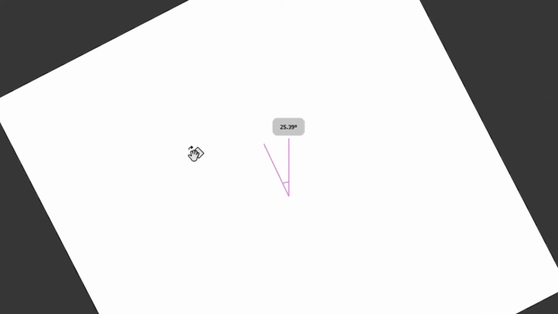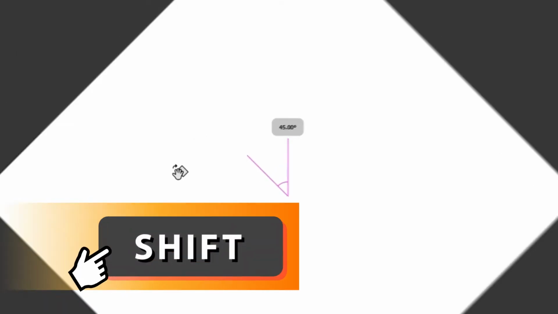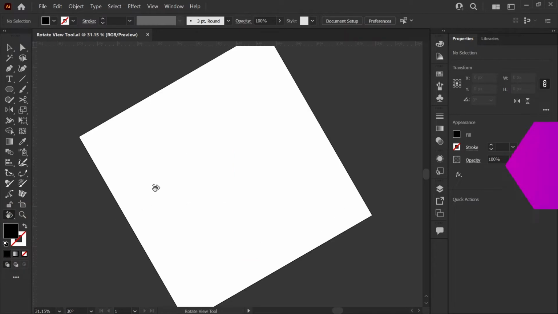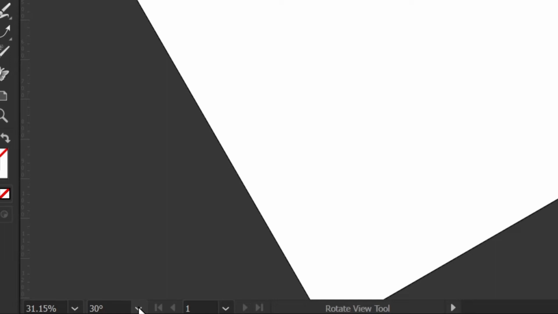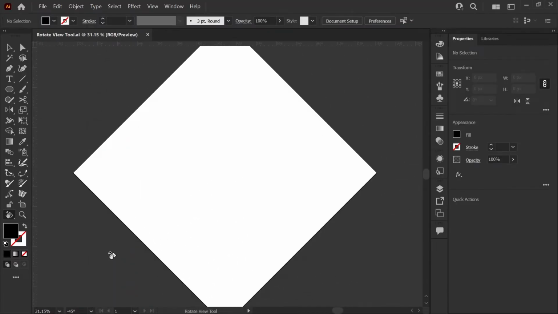Once you have it selected, click and drag on your canvas, and you'll see a widget pop up to identify what angle the canvas is now at. You can also hold down Shift to constrain the angle to 5-degree snaps. When you have the tool selected, you'll see a context menu that appears in the status bar at the bottom with a flyout menu here where you can select an exact angle for your canvas.